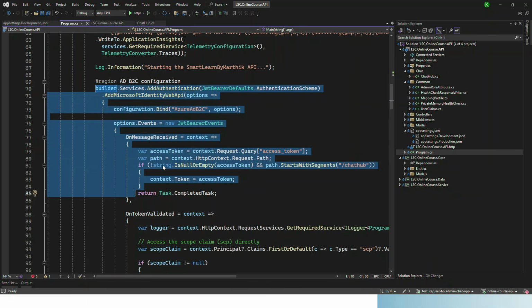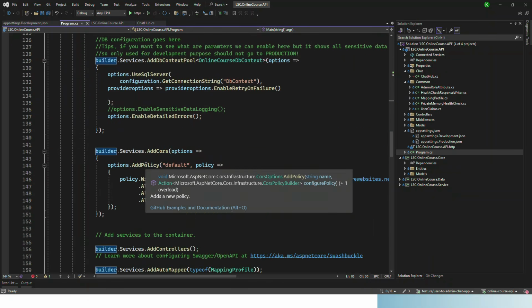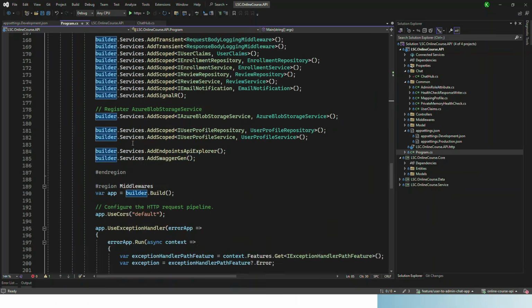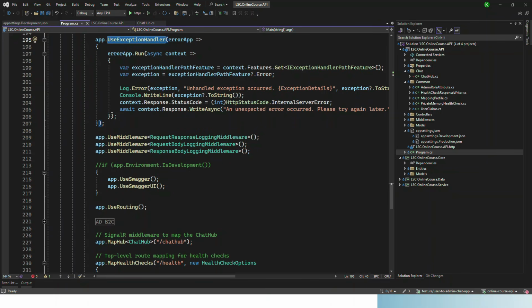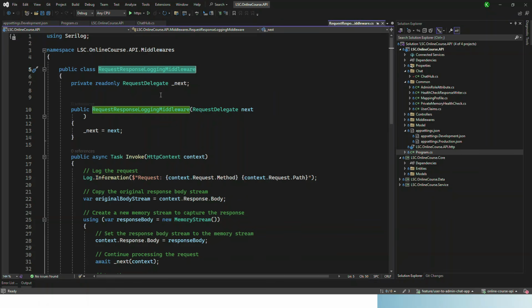Again, we are in the same Program.cs, and if you come all the way down, after you configure all of these services, there is something called middlewares. So builder.Build will get an instance of this app, and anything that you put on app is called middleware. For example, UseCors is a middleware built in by Microsoft. UseExceptionHandler is a middleware. All of these things that you see are middleware. But if you look at this, this is a custom middleware. I created the middleware that we are talking about, right?